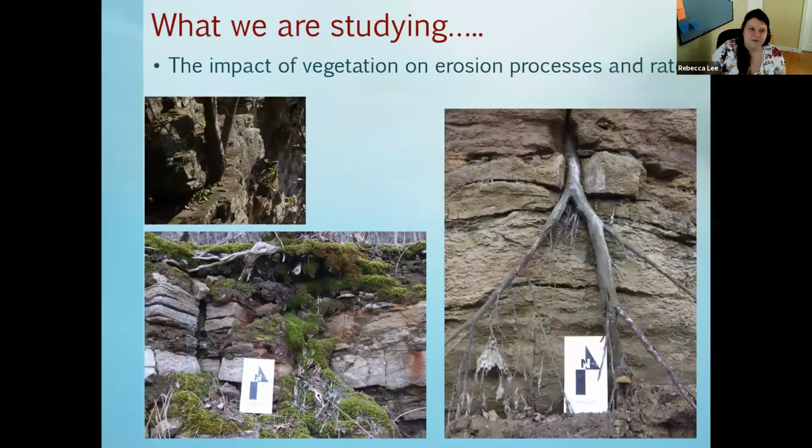And we're also going to look at vegetation. There are potential impacts of vegetation, whether it's stabilizing, whether the roots are actually increasing the erosion, the mosses and such, and how these all work together to affect the rate of erosion that's occurring along the escarpment face. And all of these different things we're looking at work together in order to create a full picture of the erosion that we're seeing.